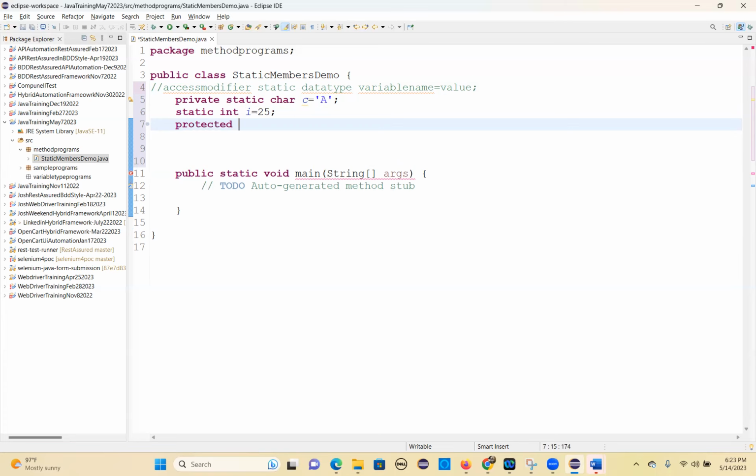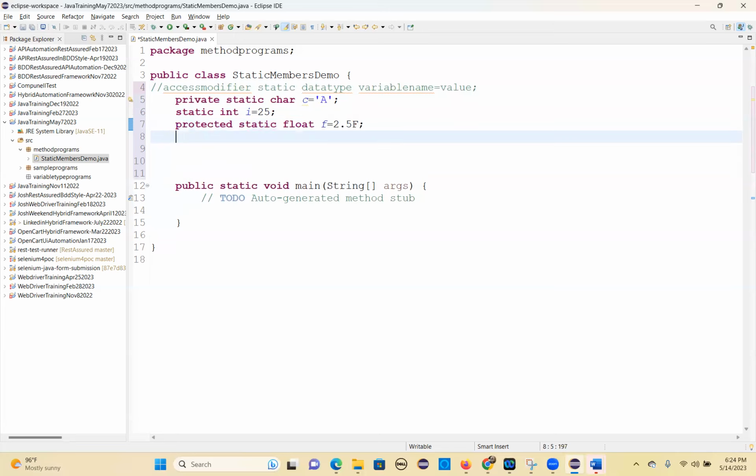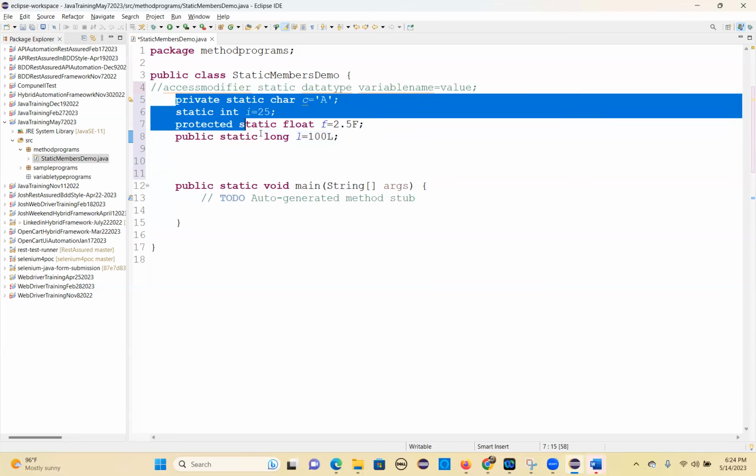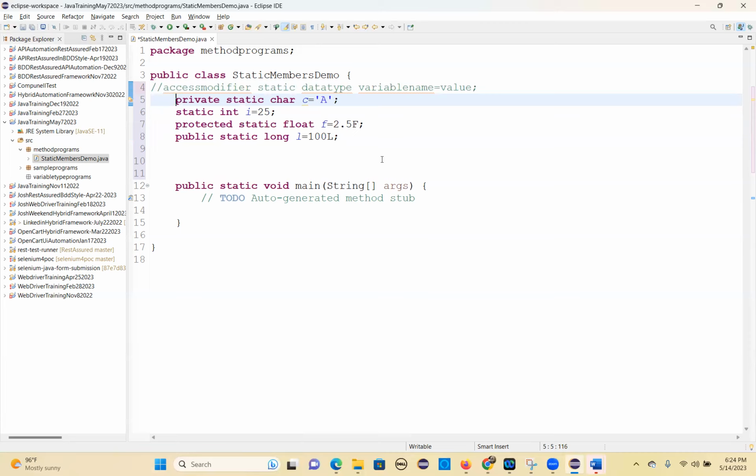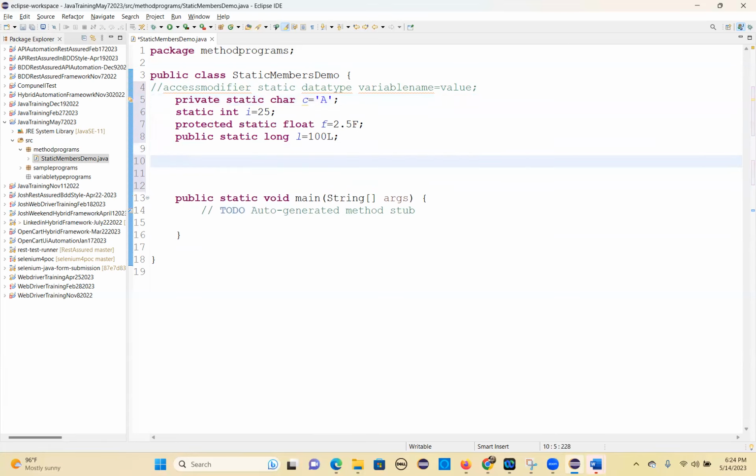So protected static, and the data type I'm going to use is float f equal to 2.5F. Next, public static long l equal to 100L. Like this, I have declared all 4 types of variables with 4 access modifiers. All are static variables only. Now I'm coming to my first static method type.